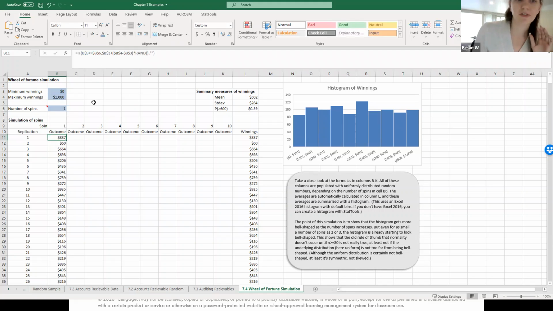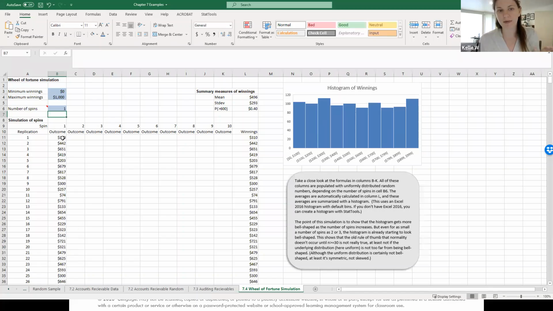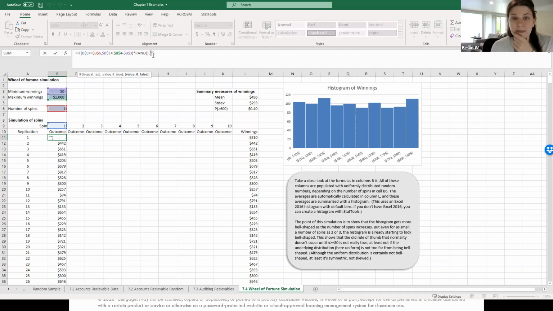It's trying to be flexible for you. But in this case, we're getting a random number between 0 and 1,000. That's kind of the key point. And if we change the number of spins, now we'll get 2 columns of data. So that's why they set that if formula up that way. I would encourage you to look at this. It's very clever, and it's something that you might actually end up doing. And this is something I do all the time.